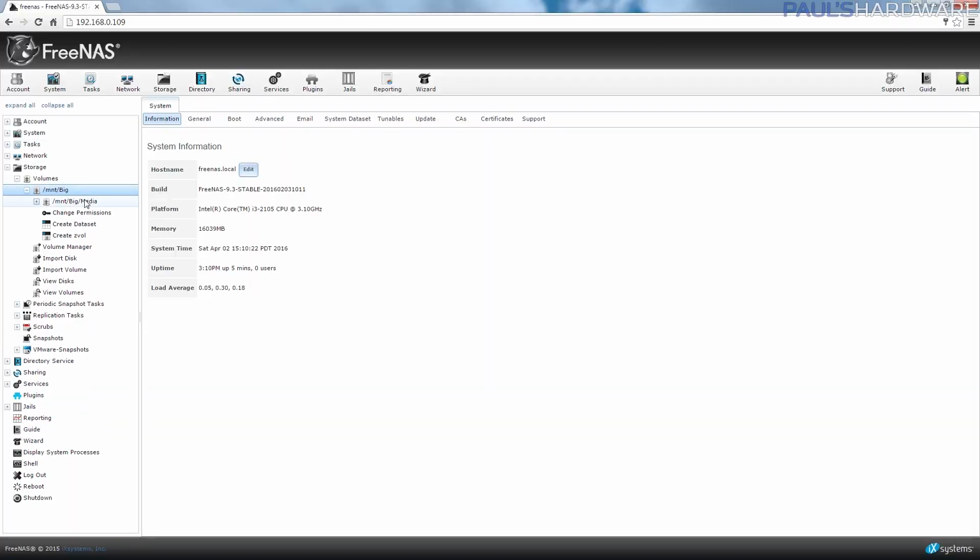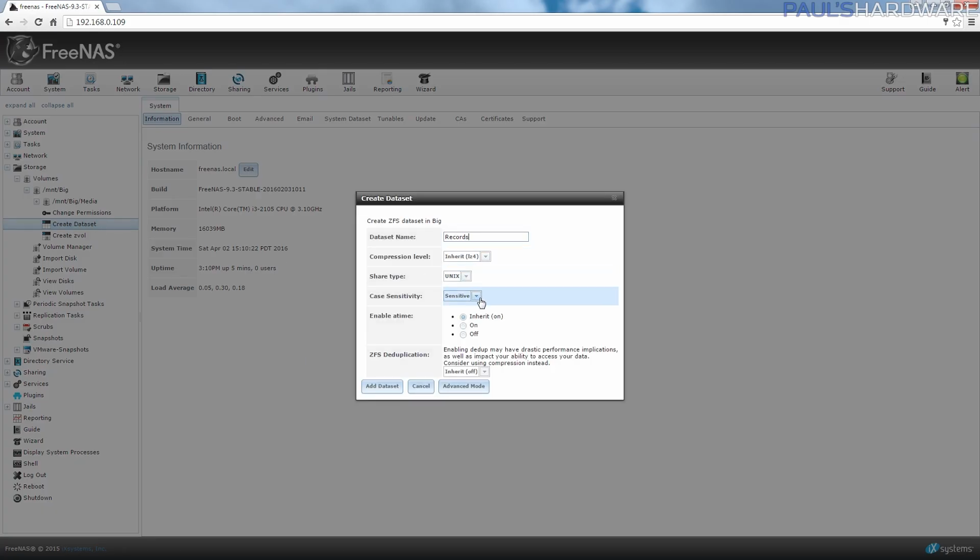Since my media collection is replaceable and it's also backed up elsewhere, I created a new dataset called Records to use for my more important files like half-written film scripts and my scandalous partially nude selfie collection.